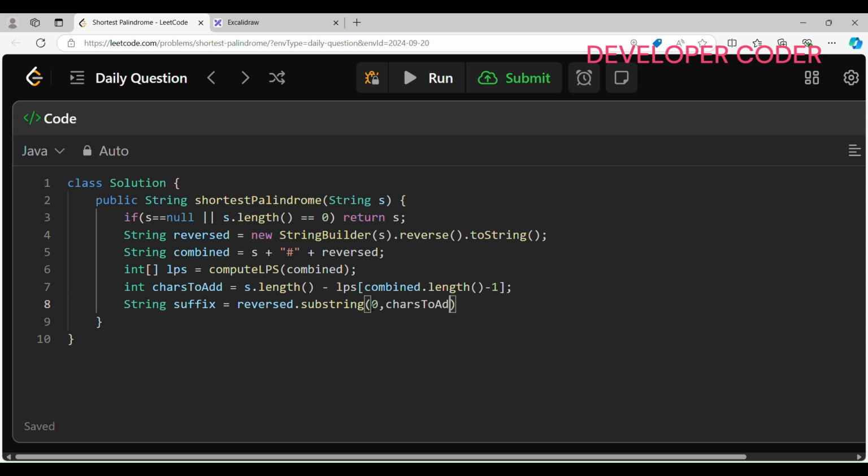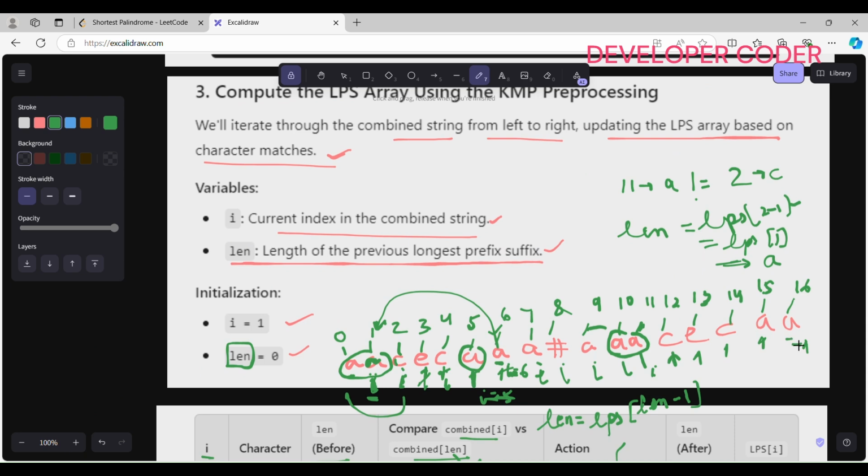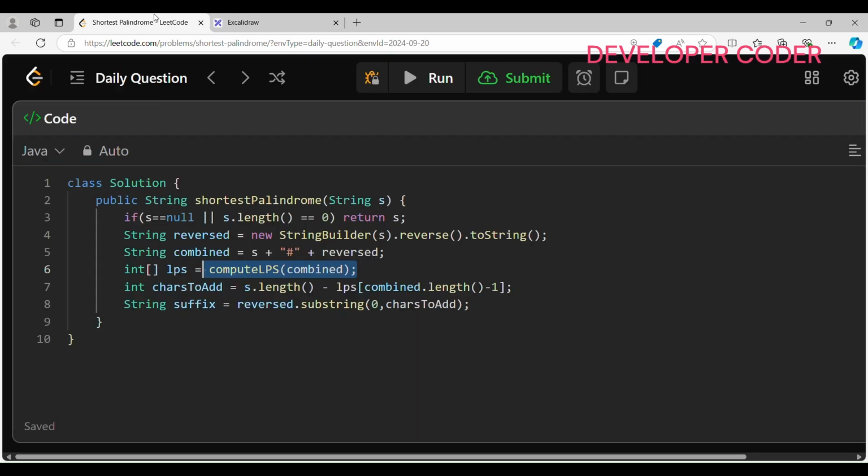So I hope that you guys are clear until now. Just forget about this part. So this is done, but you know, from this part we will get this value in the end. For 16 we get 7. So I'm going to use that chars to add later on. So this is done. Then after that we just have to return what suffix part we need to add in front of our original string. Okay, that's it, done. Clear with this part?